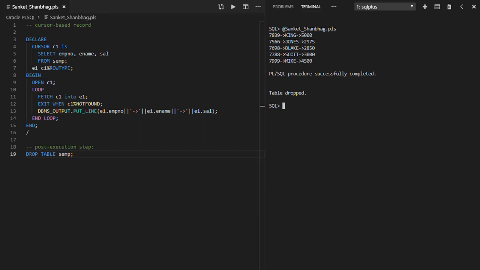In the next program, I am going to cover cursor-based record. We can define cursor and create record variable using cursor as reference. We can fetch records from cursor into record variable and access values using record variable.field name.